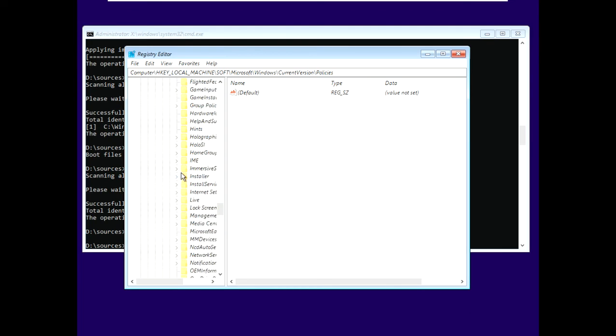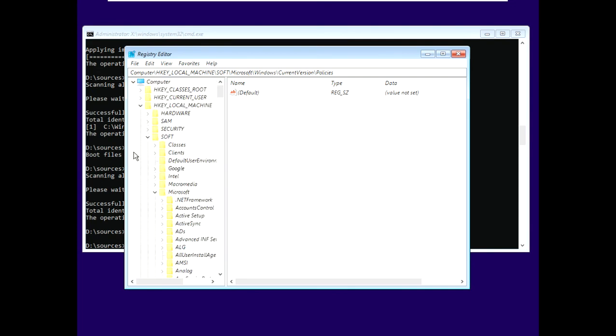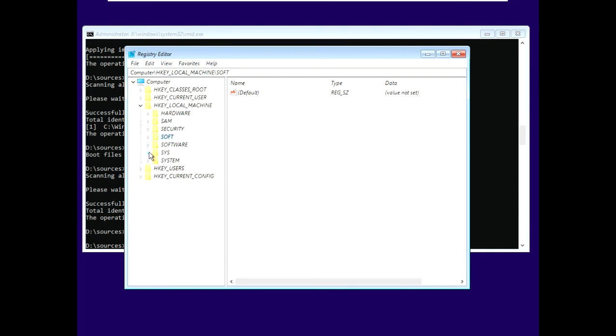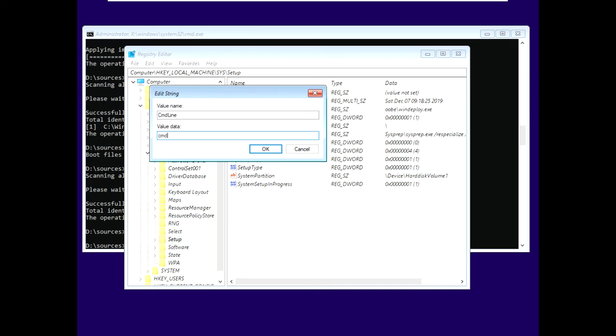Now let's go back to the main hive, the local machine, clear Soft, and go to SYSTEM, expand it, and go to Setup. Now this is the important part. What we need to do is type cmd.exe, or you can go for C:\Windows\System32\cmd.exe.